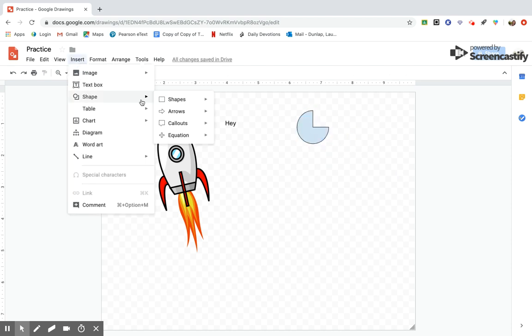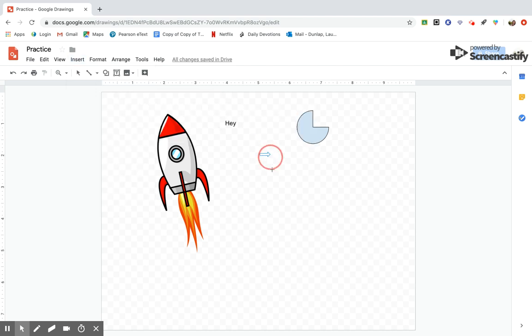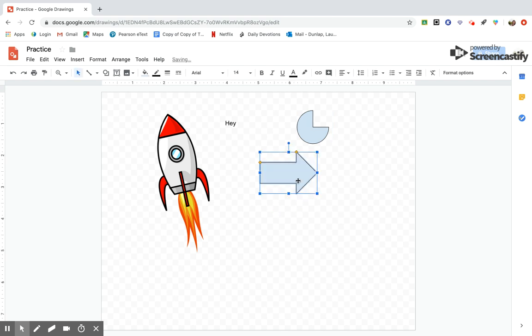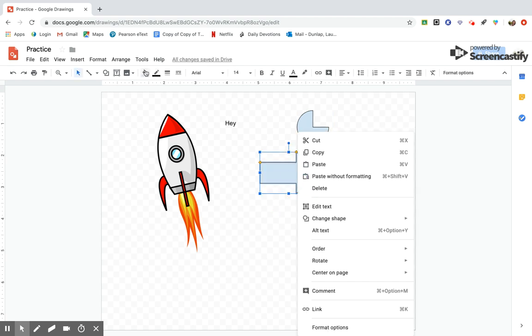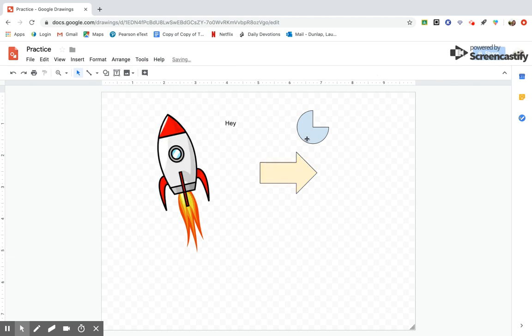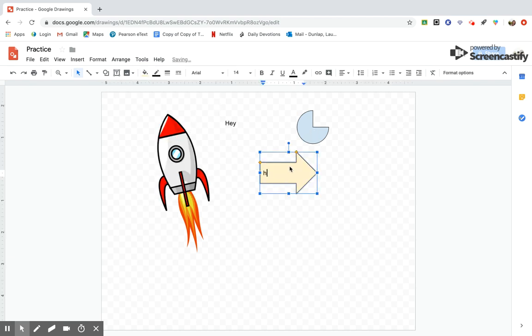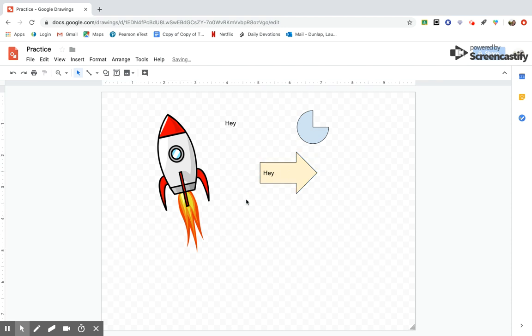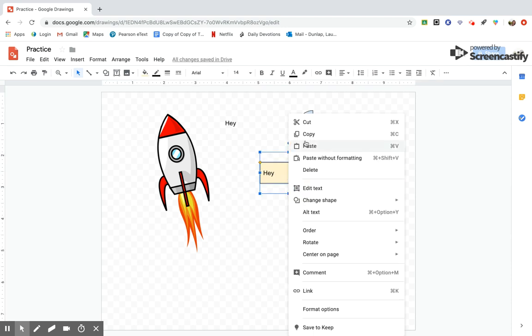You can also use arrows, all kinds of arrows. There's word bubbles and things like that down here. And there's also equations like the plus sign and the minus sign and things like that. It's very, very easy to use. And you can also click it, and if you want to make it transparent so it's not blue, click the transparent. Or you can make it black or any color that you want. And you can also type inside of these. I'm going to go make some more room here.